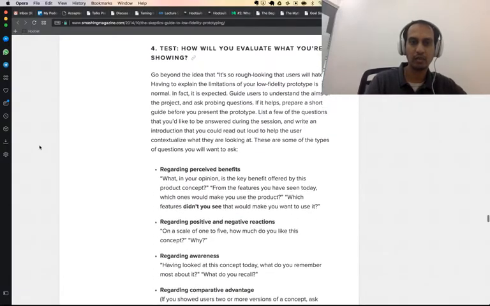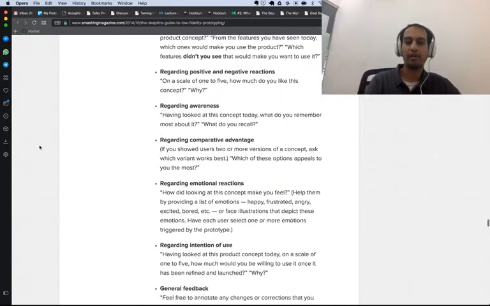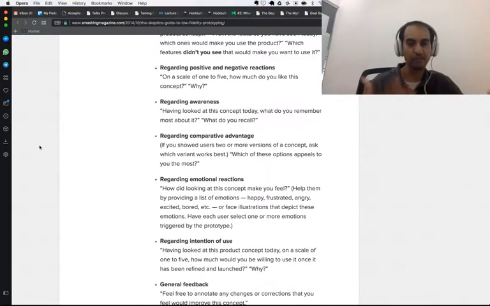And the last one is, how do you evaluate what you're showing? For example, can you record things like a mood board or a sentiment meter? Can you record what they thought about each feature that you wanted to show? All those things. So just feel free to take all the feedback as you want. Don't try to limit yourself.